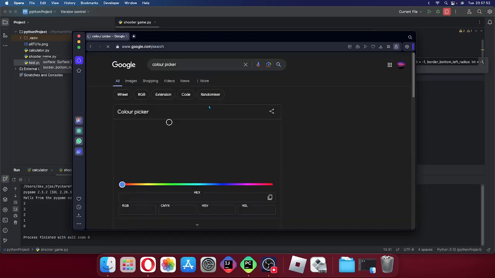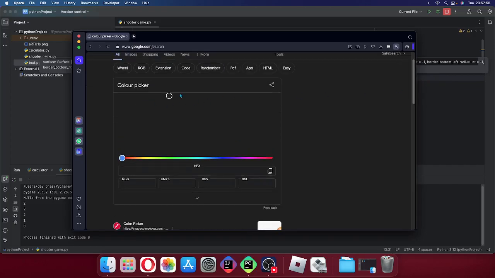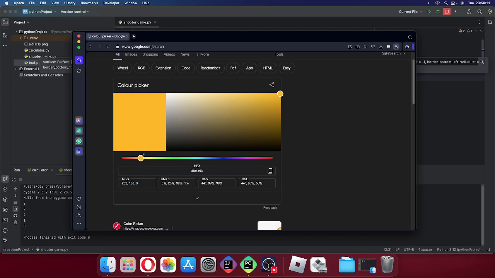So after you search color picker, you will have some window like this. Here you can search the colors. Just a minute, it needs to load. Okay, some programs take a lot of time to load. Still loading. Here you can choose the color and it will show all the RGB values, or the CMYK, HSV and HSL and the hexadecimal values.